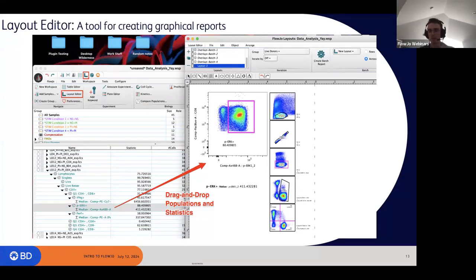So the layout editor is good for making our visuals, kind of orienting plots together. We can move multiple plots together so we can get multiple samples and compare them in the layout. So there's a lot of different ways to make visuals using the layout editor.